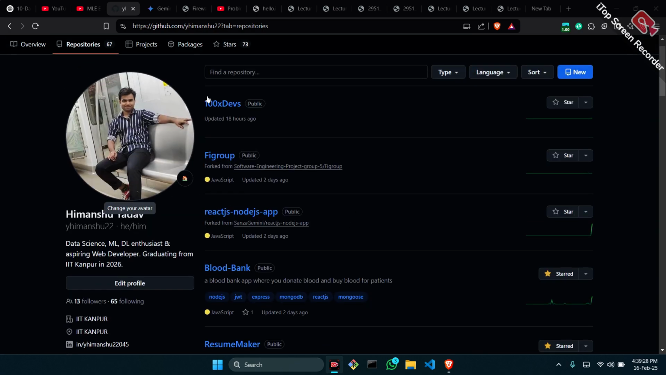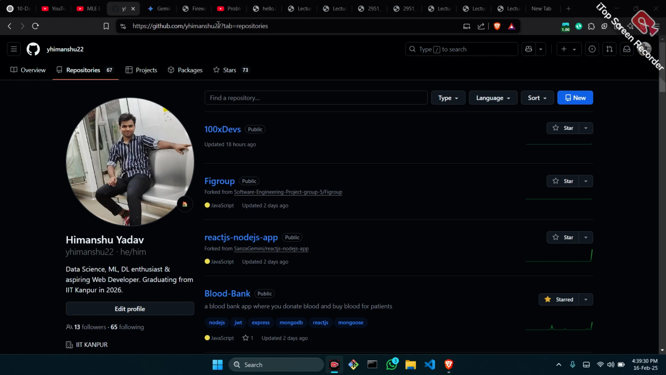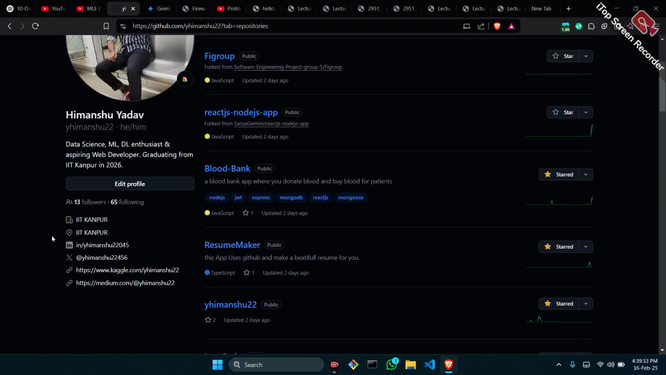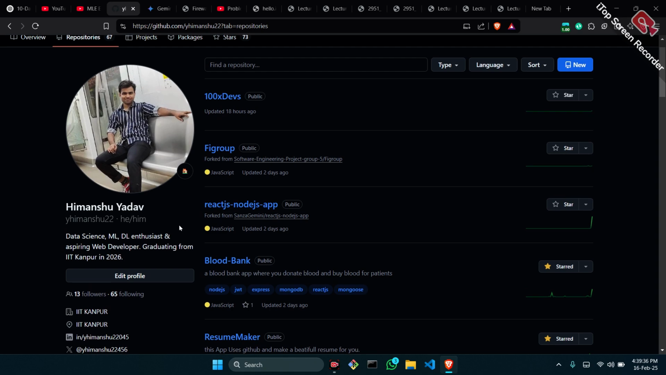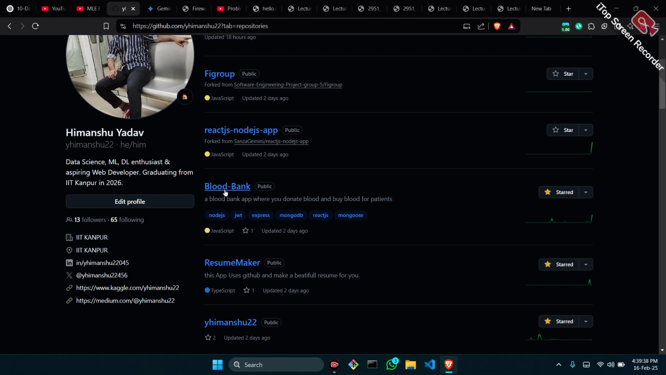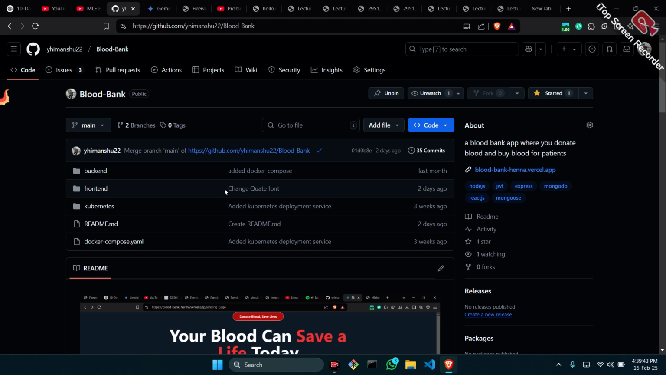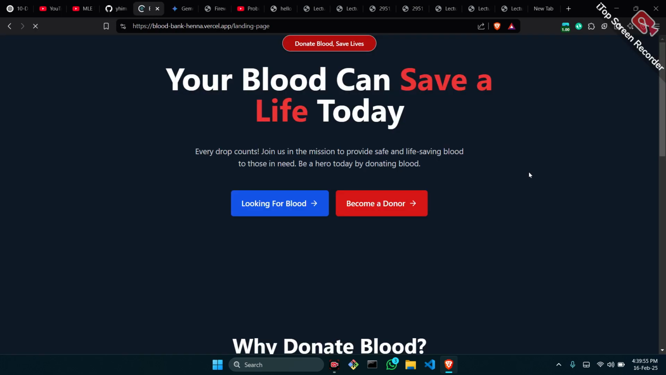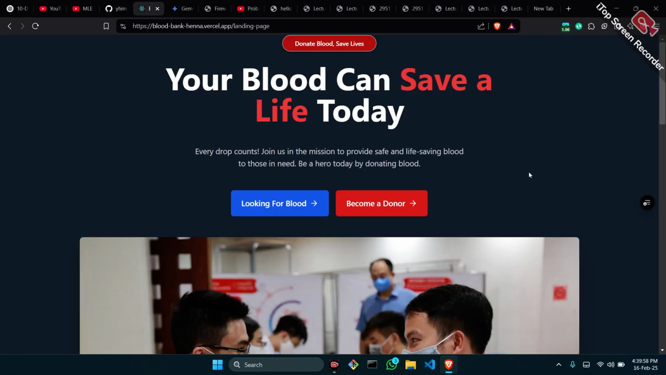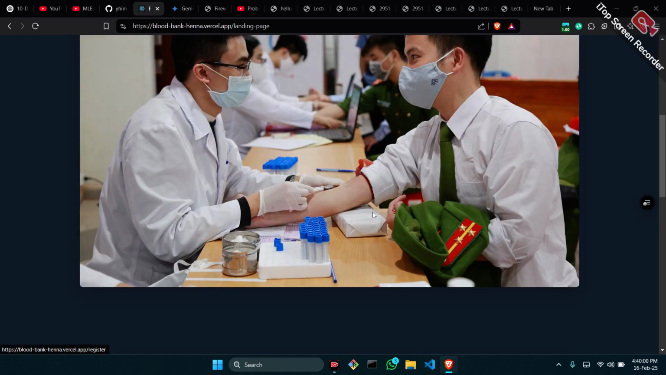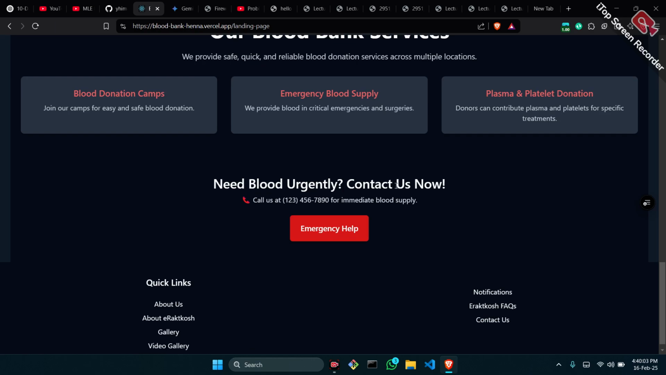This is my profile. Go on GitHub and click Y12 and you directly go to my GitHub profile. Check for the blood bank app repo, where I created a very full end-to-end project which is capable of getting you jobs in your interviews if you have these projects. I also deployed it, and this is how the app looks.